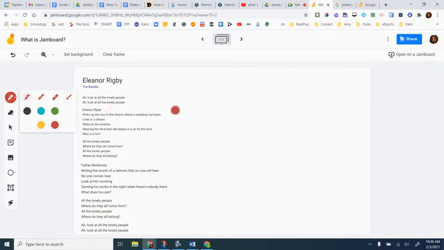So this is a way that students could maybe circle parts of speech or things like that. You can also erase any of the marks that you make on here by using the erase feature. You can clear an entire frame, and this will delete everything on the frame by using the menu up at the top.